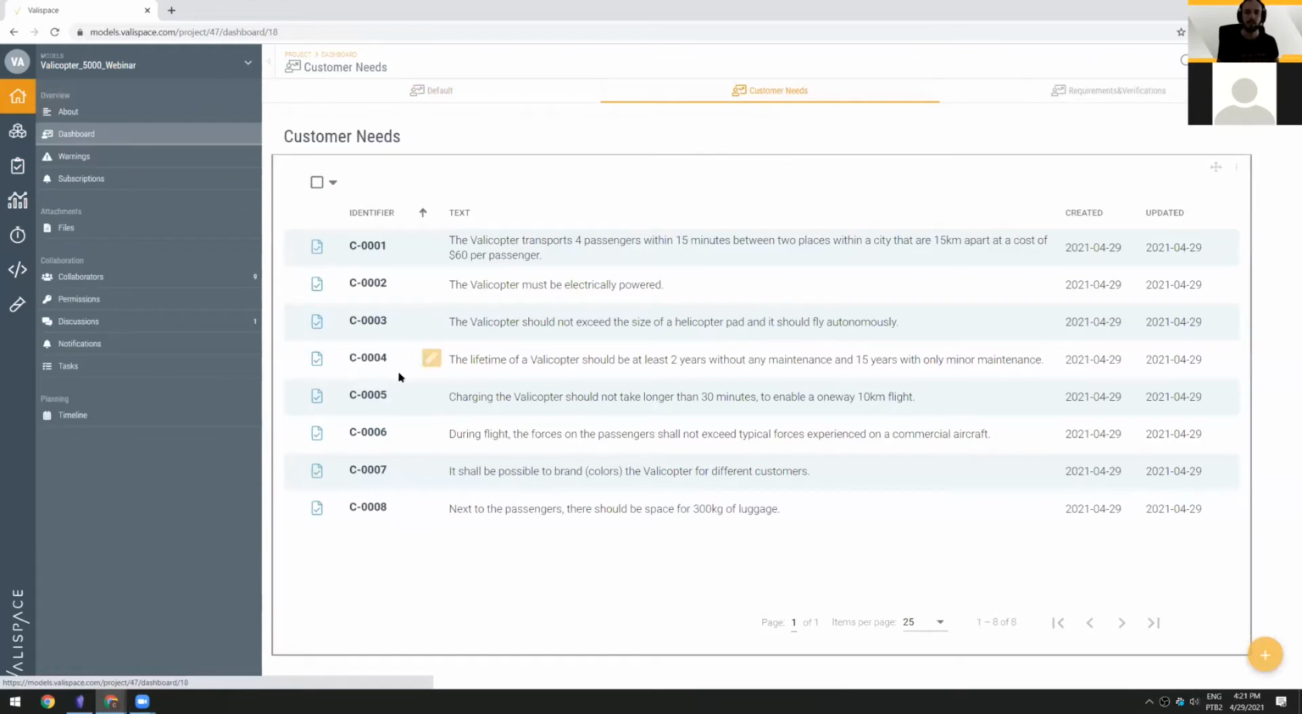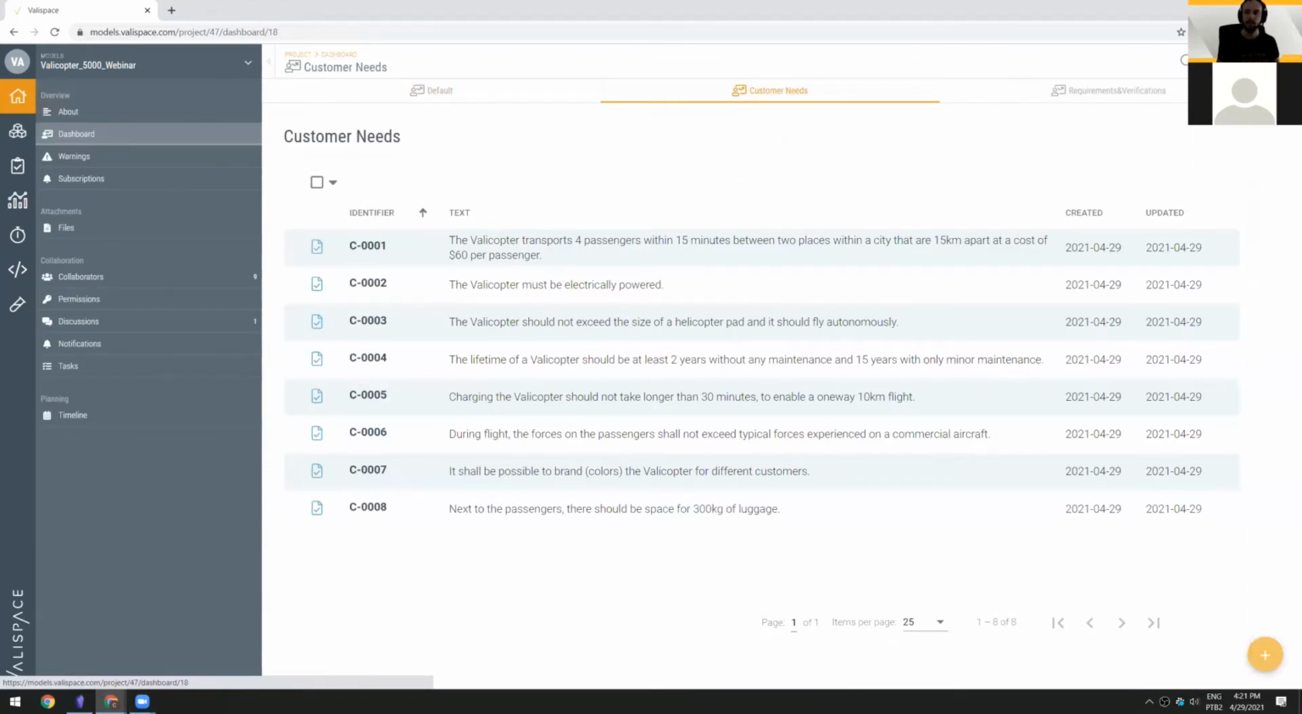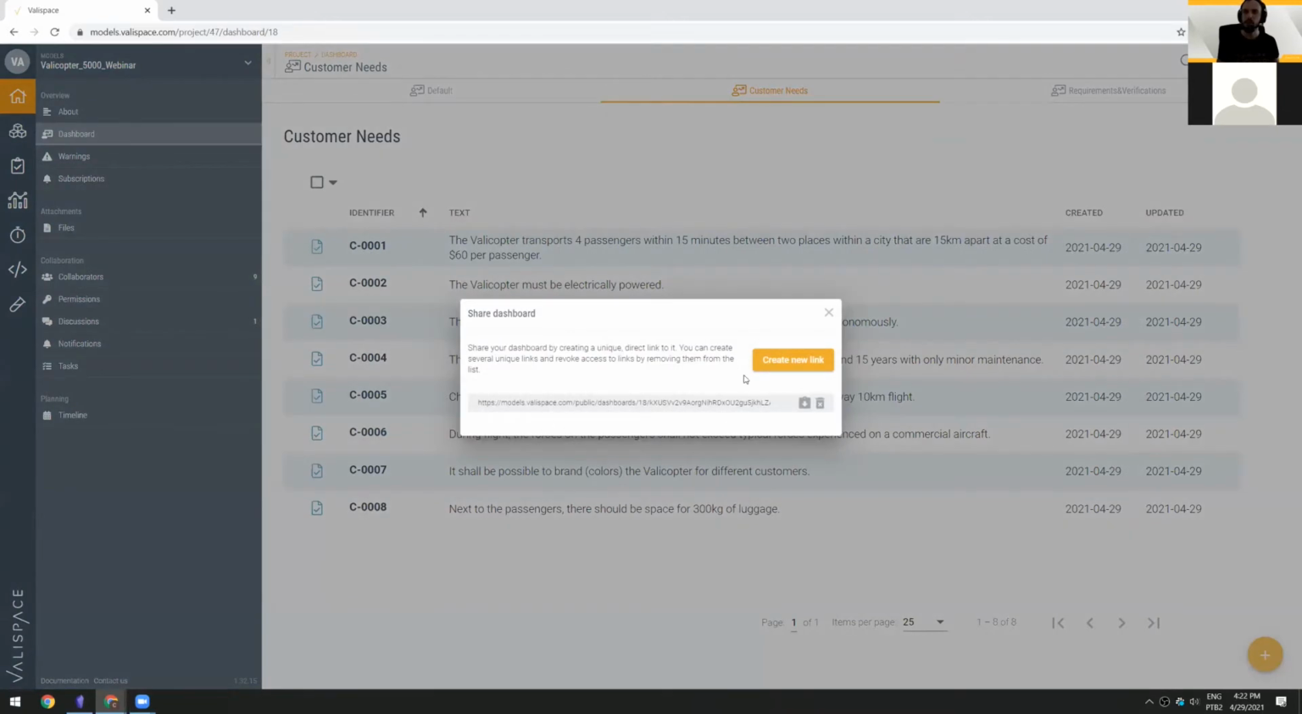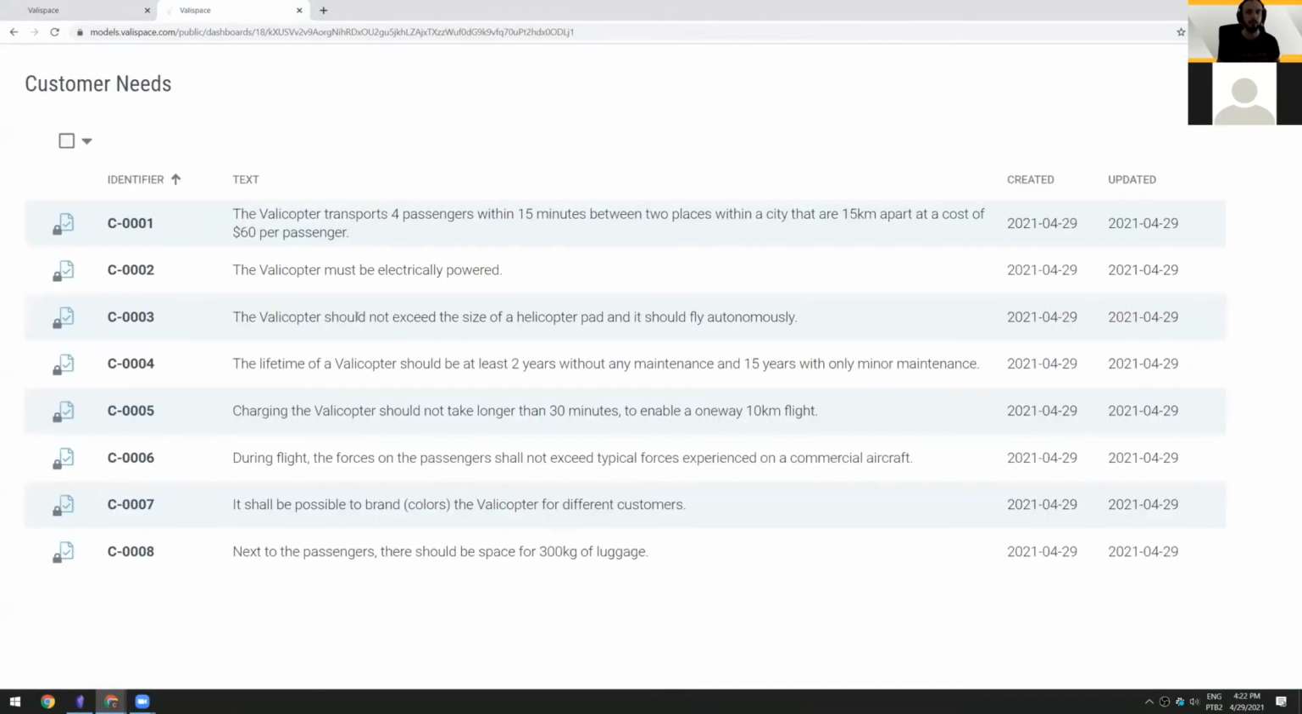I added the requirements table, and for this dashboard I can generate a shareable link. So if I go here under share, I can create a link, and I can send that link to my customer. And my customer will have access to that dashboard, always an updated version. So whenever I change the text, this will be automatically displayed, well, the latest version.